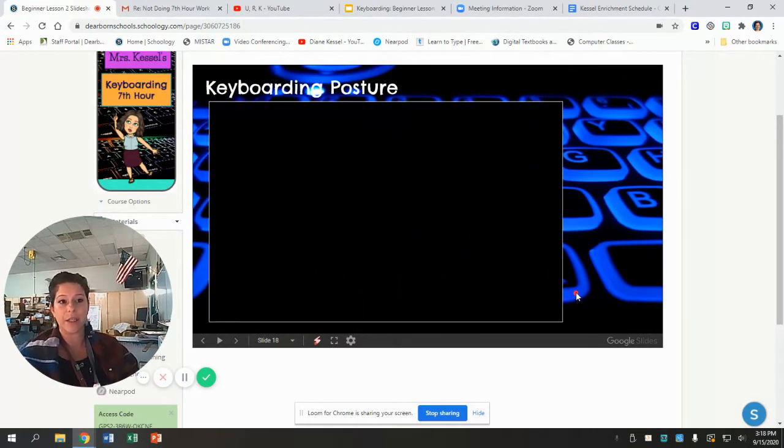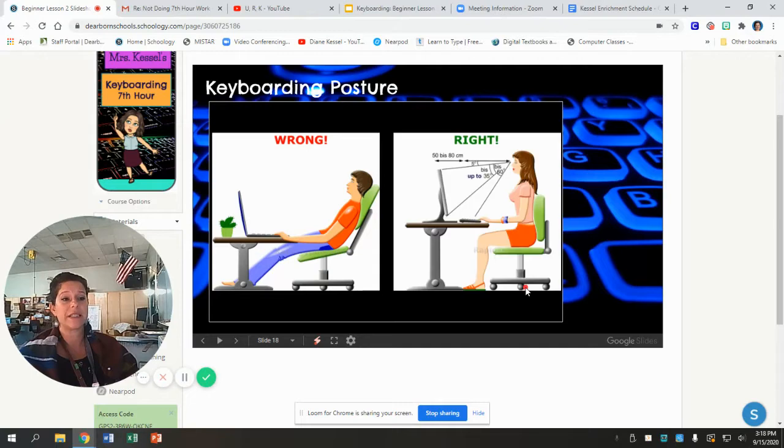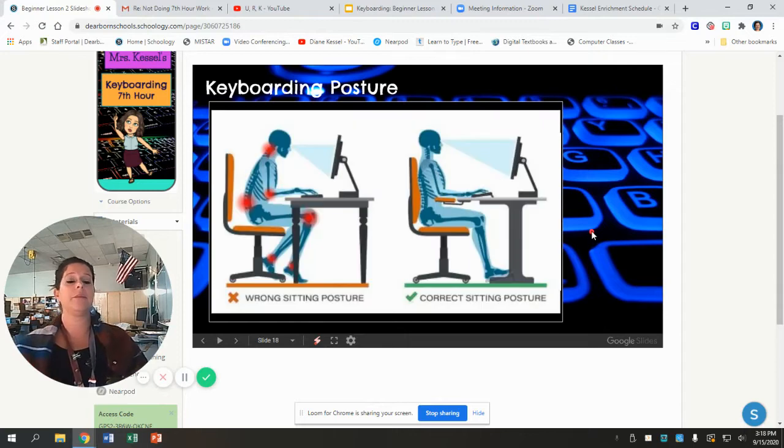So let's review our keyboarding posture, how you should be sitting when you are keyboarding. I'm not even sitting the right way right now. I have to fix it. This is wrong. We're not leaning backward, okay? We're not slouching. We should be sitting up nice and tall, okay, 2 feet flat on the floor, straight back.